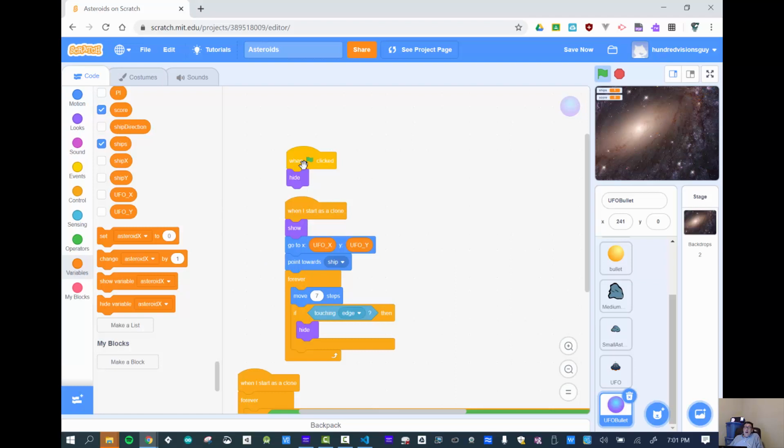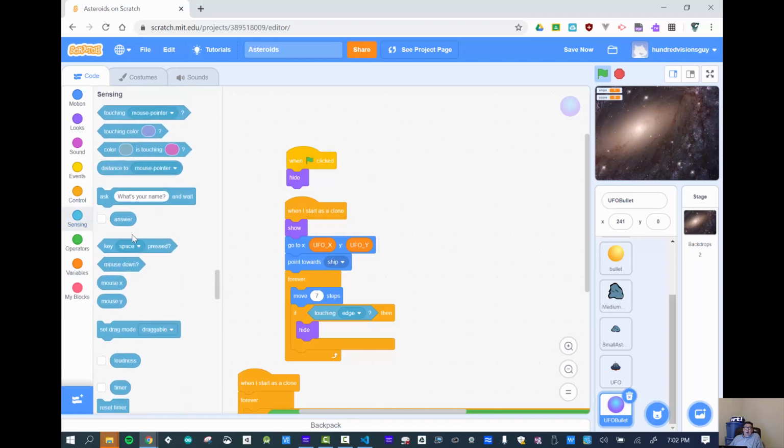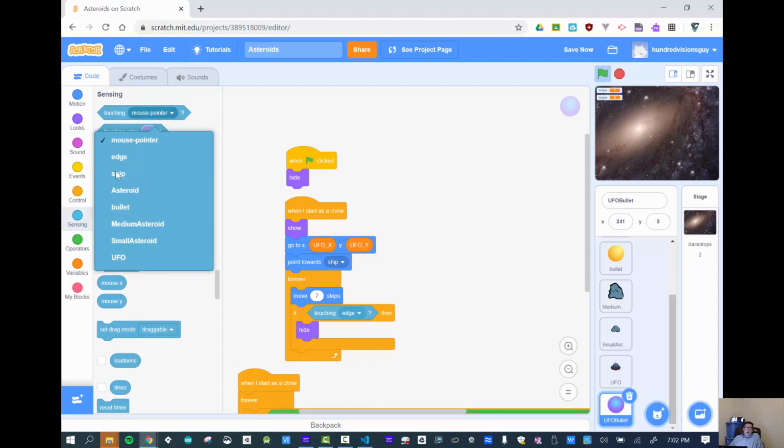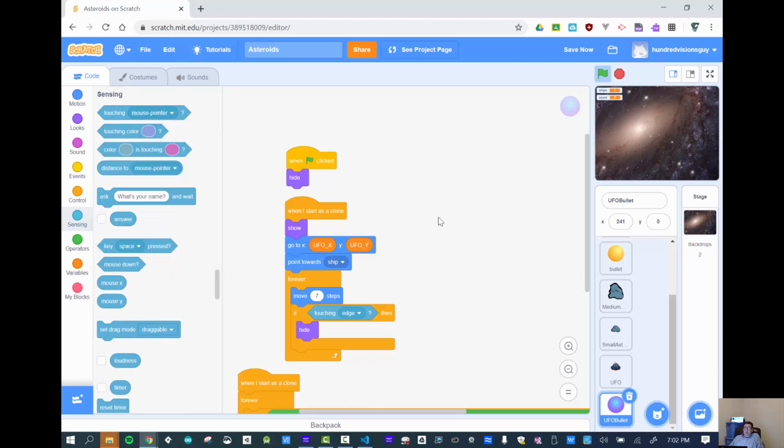When the green flag is clicked, we basically hide the bullet. We don't want to see it. When we start as a clone, we're going to show the bullet, go to the X and Y position, point towards the ship, and forever move 7 steps. That is the speed of the bullet. And we keep checking to see, are we touching the edge or not, which is part of sensing. It's all built in. You just go to sensing, you'll see the touching, and from touching, you click here and you'll see all the different options. Edge is what we used. If we're touching the edge, we want to hide, and we can no longer do any damage.